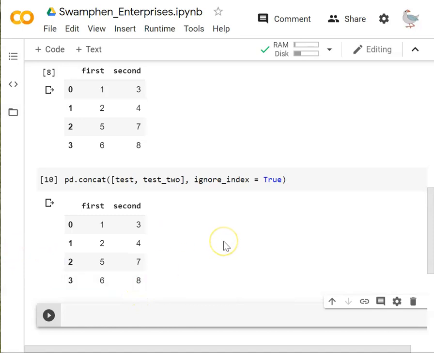Okay, next video we're going to have a look at how to add extra columns instead of extra rows. I'll see you there when you're ready.